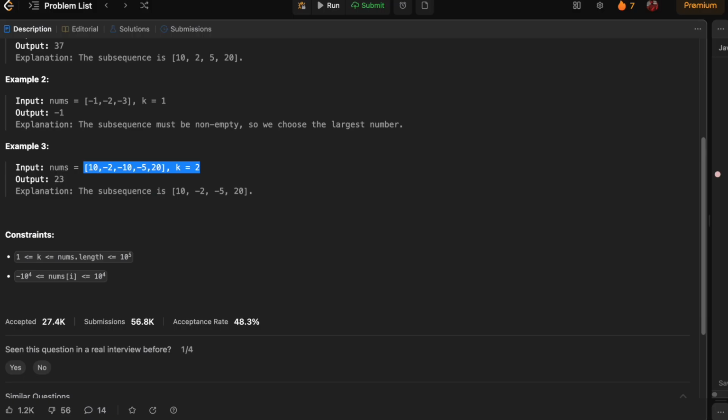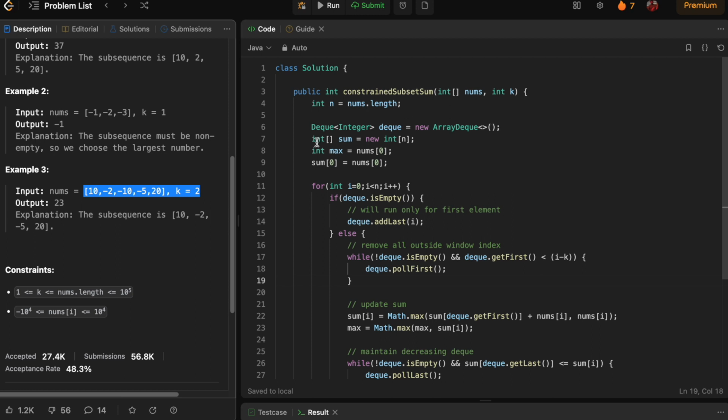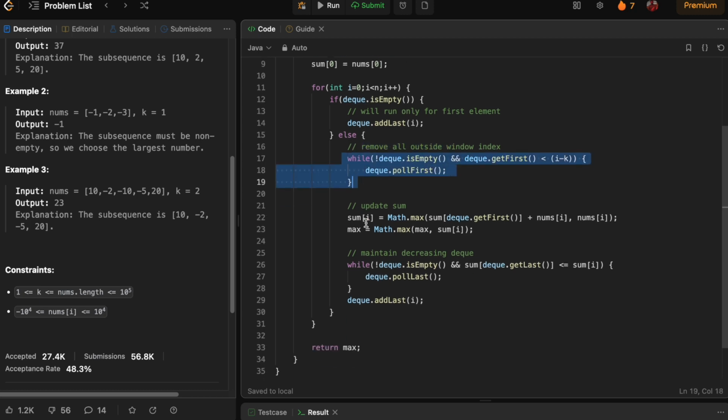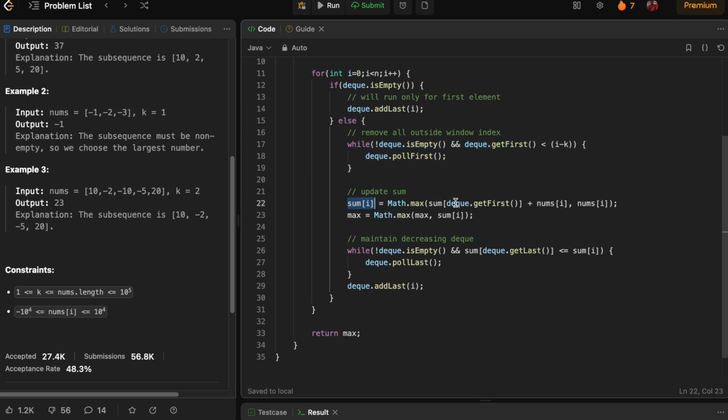Now let's see the code. First of all, I have initialized the Deque and initialized the maximum sum, and the first element of sum as nums[0], that is the first element. After that, if the Deque is empty, that is only for the first element, I will just add that element to the Deque. And if our first element is out of the window, I will just remove it. And after that I will update my sum with whatever is first, because that would be the maximum for that particular window. And I will try to add nums[i], and it might be possible your sum is negative or 0, then I will pick the element itself as well.